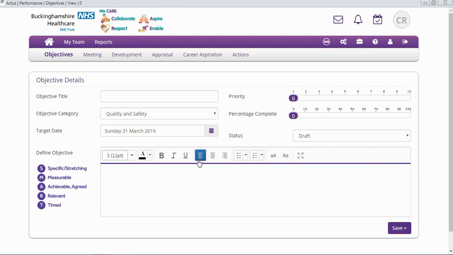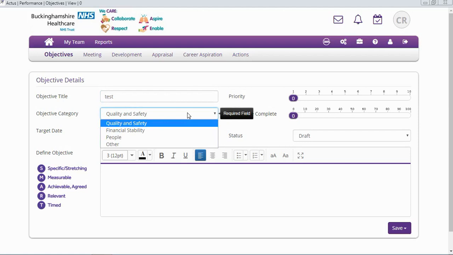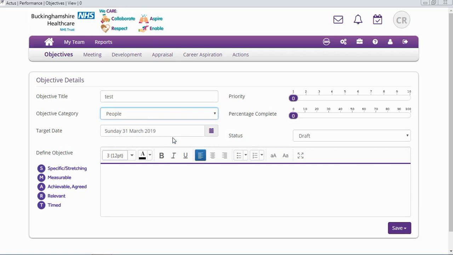And this is what the details of your objective for the coming year are going to be. So you've got your objective title, so you would type into there whatever that objective title is. Then you will be able to select an objective category, and you can choose between one of our three key priority areas as a trust, so either quality and safety, financial stability, or people. Let's say this objective is going to relate to people.